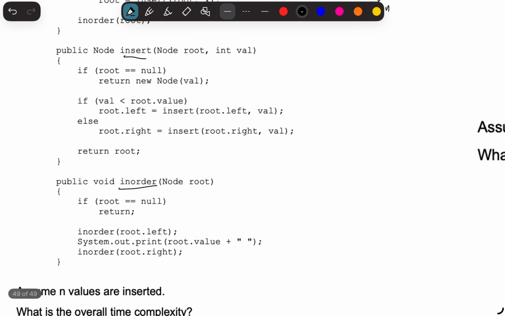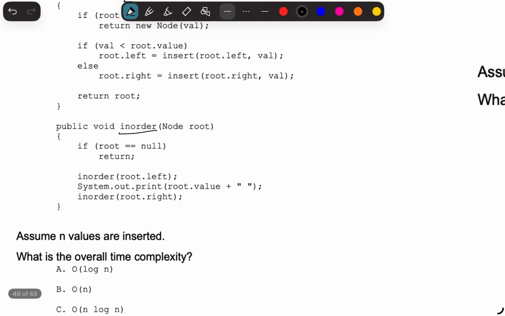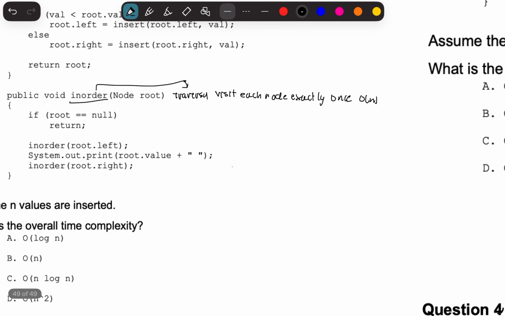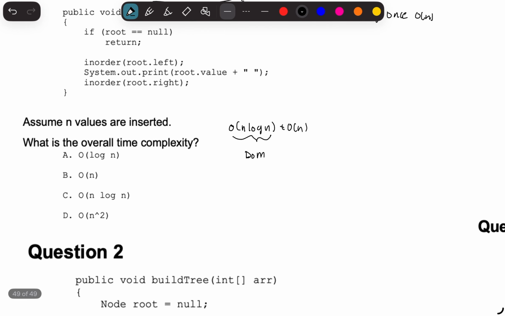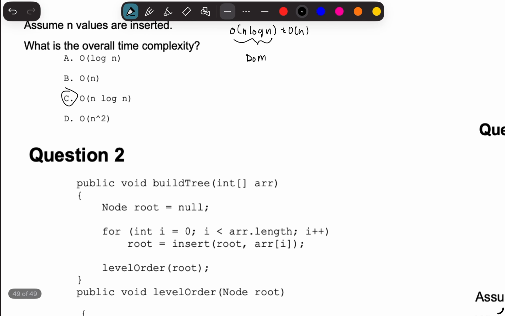Now let's look at our in-order traversal. When you have in-order traversal, you visit each node exactly once. So that's going to be O(n). Now let's combine the costs. You're going to have O(n log n) plus O(n). This is your dominant one, so that's going to be the overall. Your answer is going to be O(n log n).